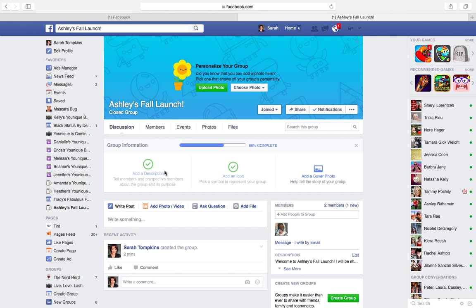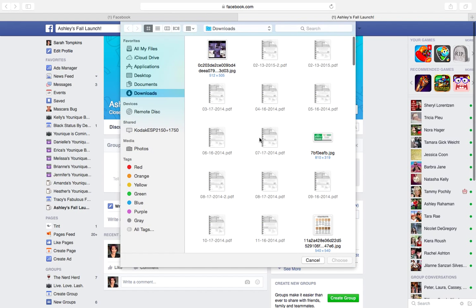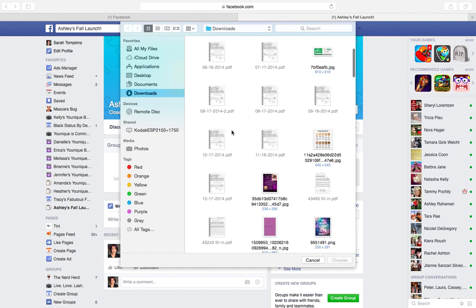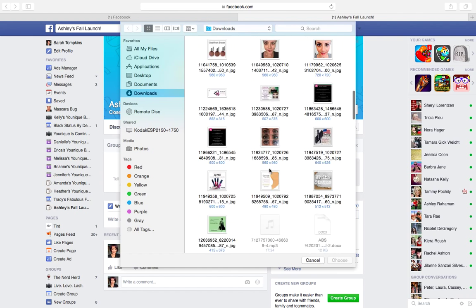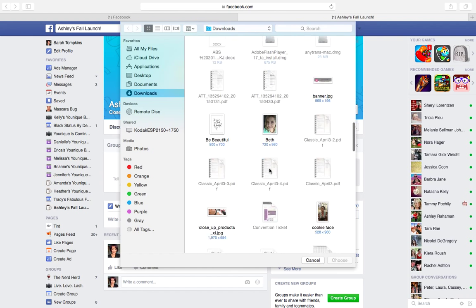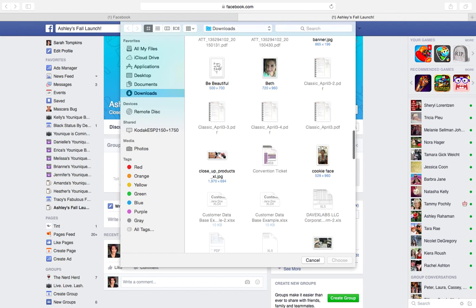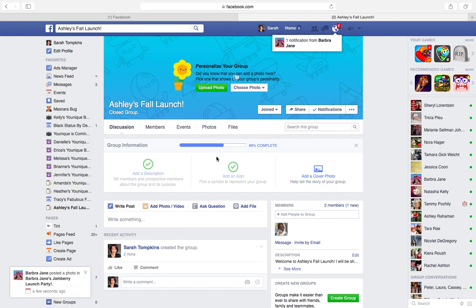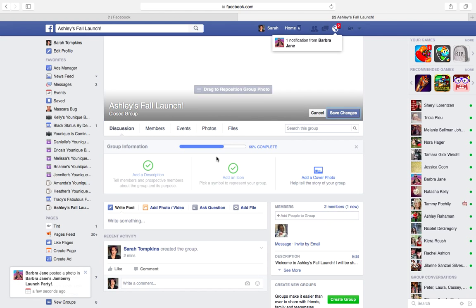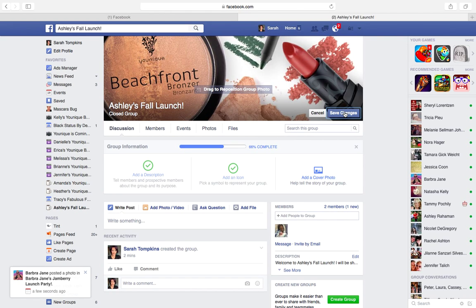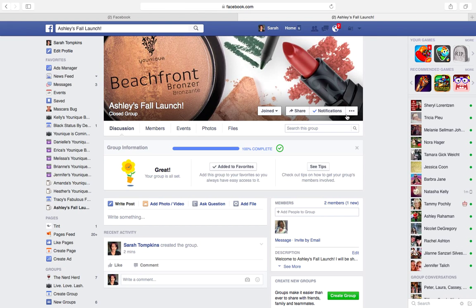Okay, so we've done our description, we've added an icon, then you want to add a cover photo. Now, if you go on the Unique Presenters Only page, you're going to be able to find banner-sized photos. So this is one that I have saved. You just want to make sure that it's a banner size, the right format for that. You can drag it if you need to, but the ones that Unique provides don't need to be moved at all because they're the right size. So then go to Save Changes, and your group is complete.